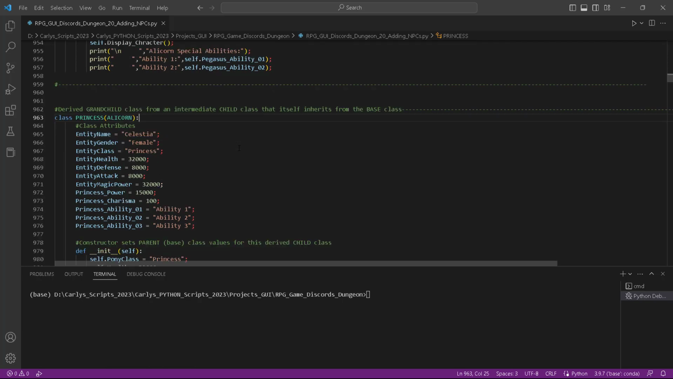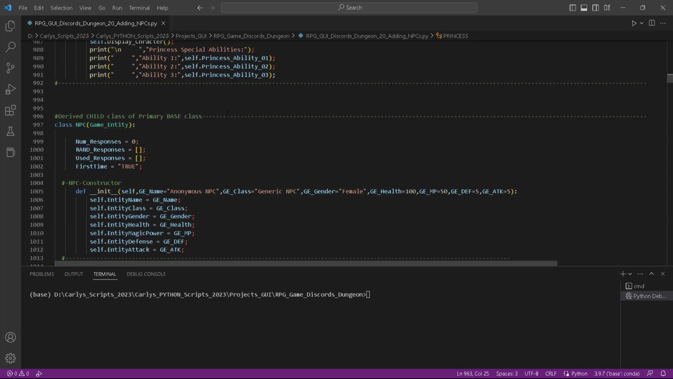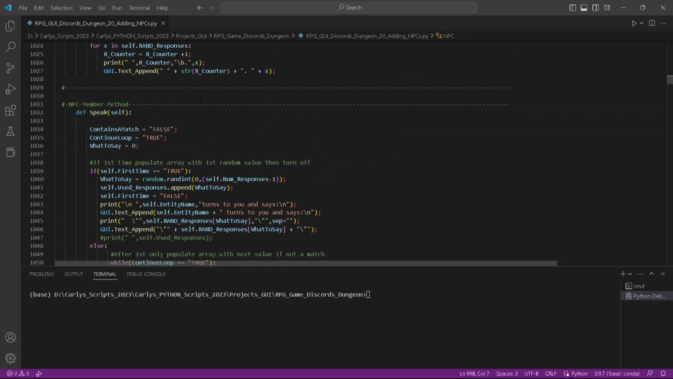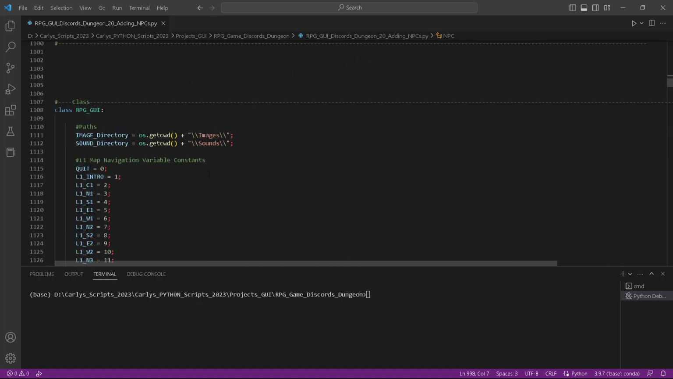So there's an inheritance hierarchy, right? And it's inheriting all the code, all the data members, all the methods and functions from the base class all the way up to the great, great, great grandchildren classes. Okay. NPC inherits from game entity, and that's what we build our NPCs with. And these are the methods speak, conversate, and so forth. And then back to our RPG GUI class.